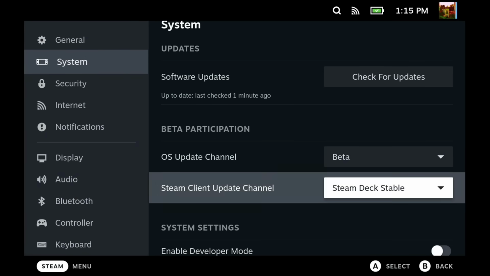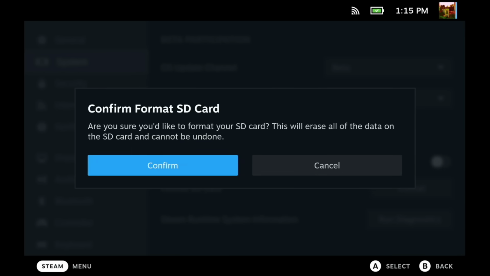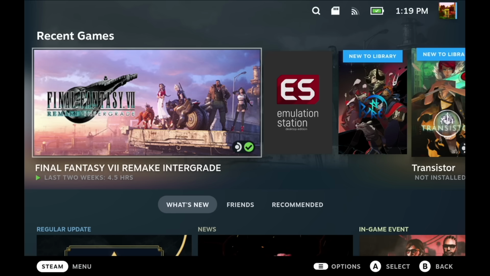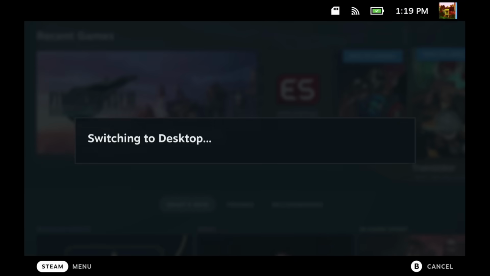And as a reminder, if you've already formatted your card to work with SteamOS before, you don't have to do it again right here. This is only if you have a brand new card. Anyway, once the card is formatted, we need to switch over to the Steam Deck desktop mode. We're going to press that Steam button again, then go down to Power, and then select Switch to Desktop.